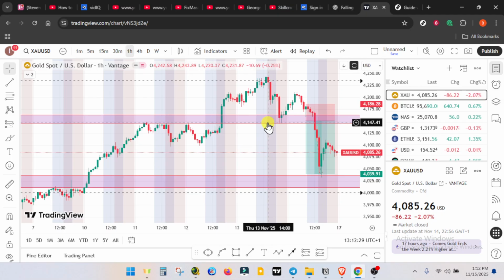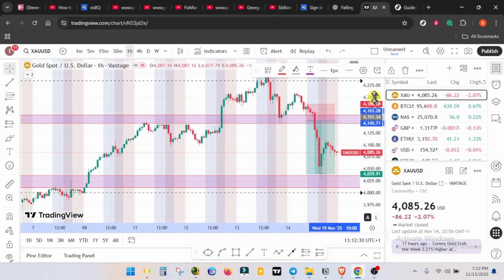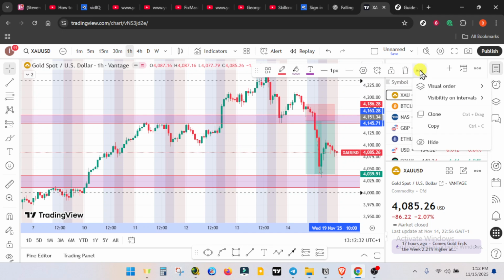If you're dealing with multiple elements, that's where the object tree comes in handy. TradingView provides a systematic way to manage multiple elements through the object tree and data window. On your interface, find this option in the control bar or the chart settings.